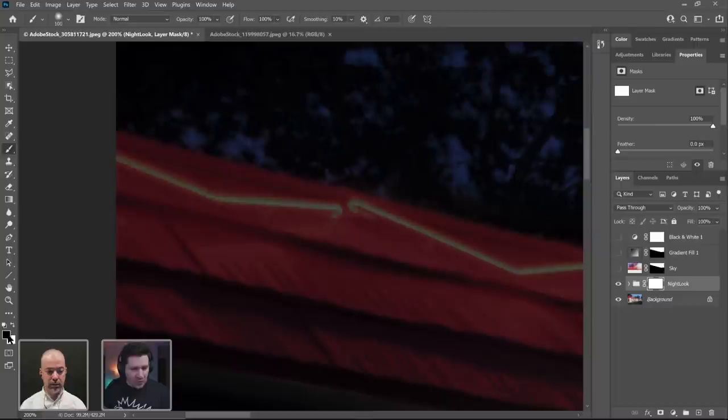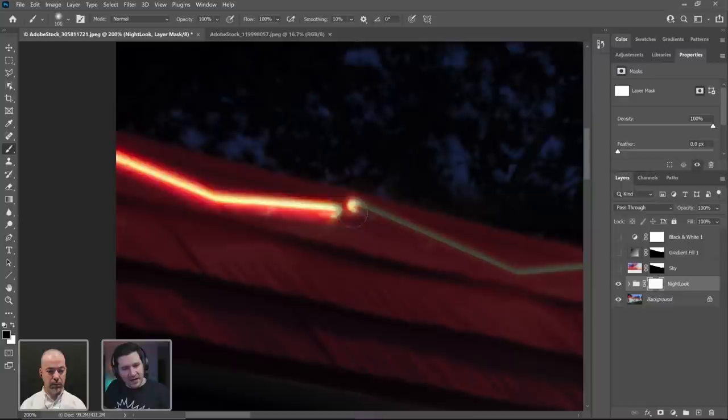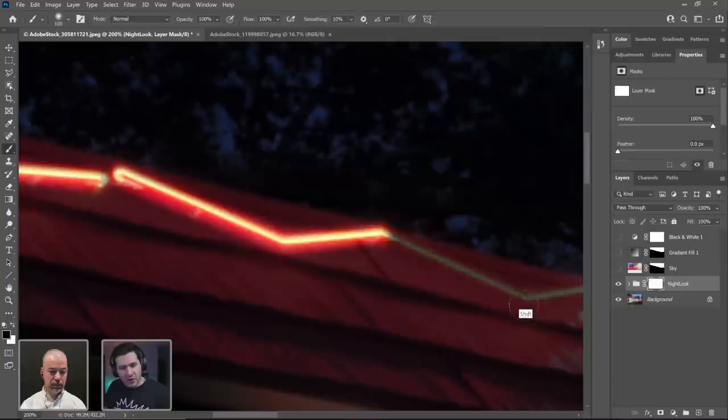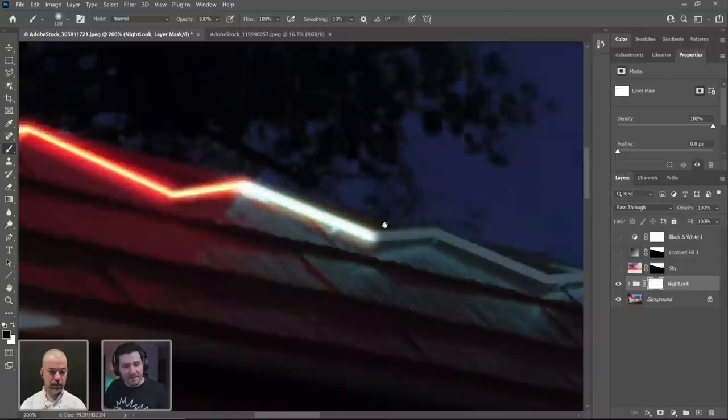Because all we're doing is we're hiding all of these adjustment layers that are in this night look group that we just created. So I'm going to click once, and then I'm going to hold down shift and click here at the sort of apex or point of turn in that neon. And I'm going to do that with the neon all across the image, right? You don't have to worry about it being exact. Again, we can feather even this mask.